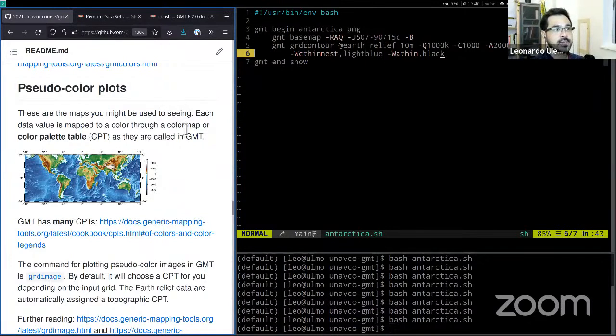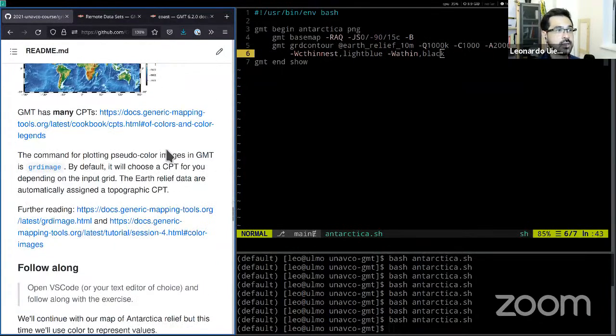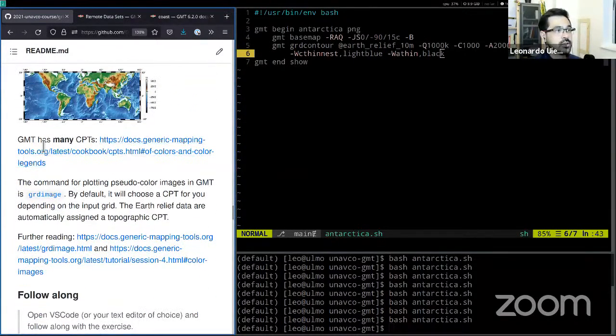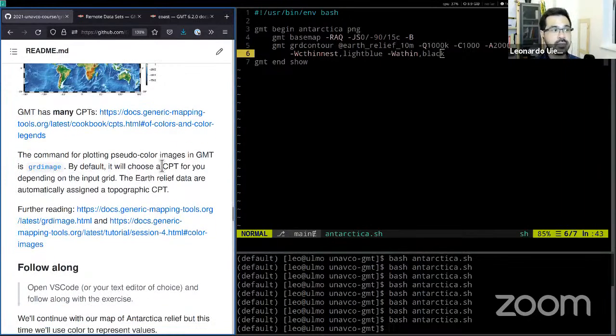In GMT, this is called a color palette table or a CPT, which is this mapping of values into different colors. In other environments or programming languages, you might see it called a color map, but CPT is a very common thing that you'll read around the GMT documentation. So GMT has many CPTs, and there are several that you can also download from the internet. So there's a list here of all the ones that are built into GMT, and you can go to town here, try to change them and pick one that you like best.